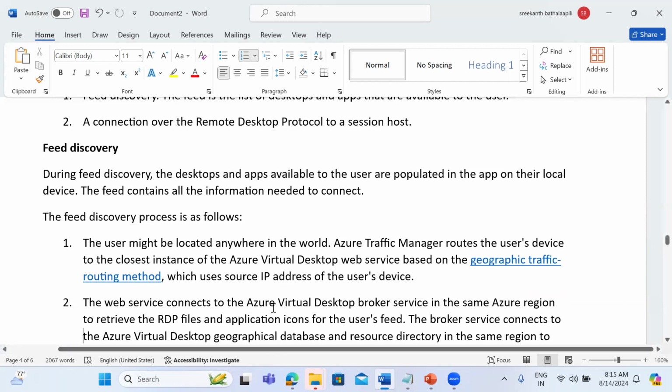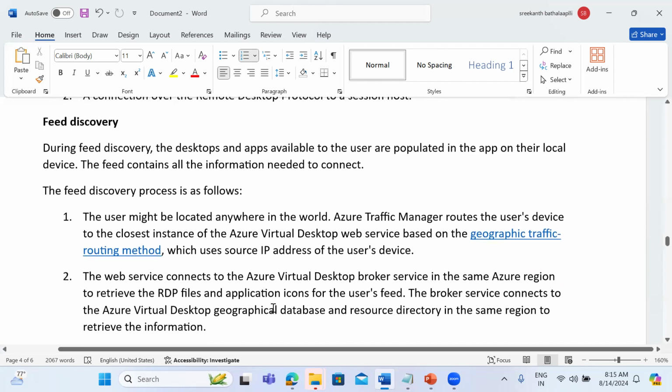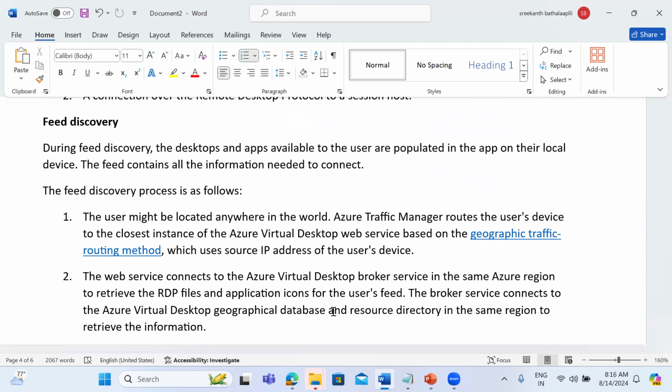After this, the web service connects to the virtual desktop broker service in the same region itself. That means the web service connects to the Azure Virtual Desktop broker service to retrieve the RDP files and applications. For the user feed, the broker service connects to the Azure Virtual Geographical Database. You may have 40 locations for AVD, and whatever the user database is, it is going to replicate to all the locations across the globe. That means Azure itself is automatically replicating.